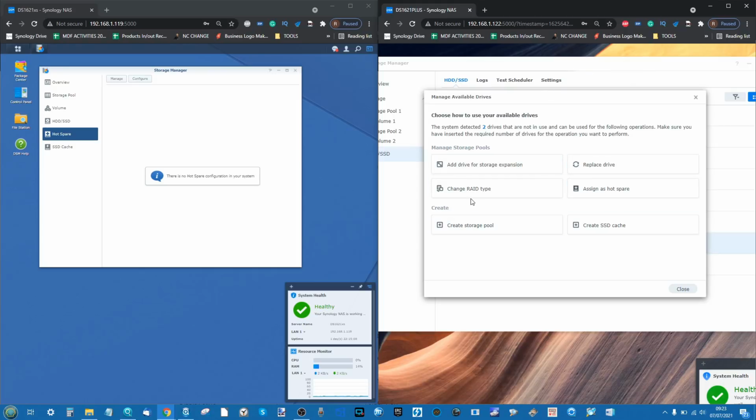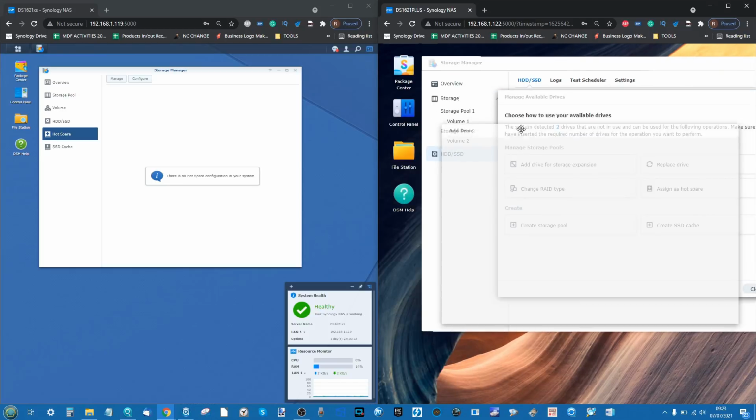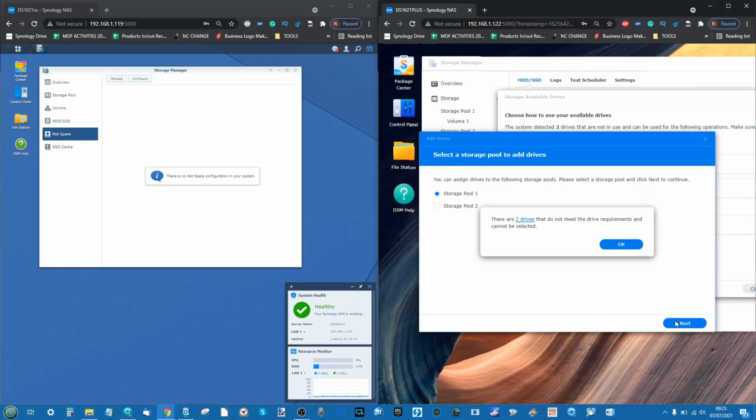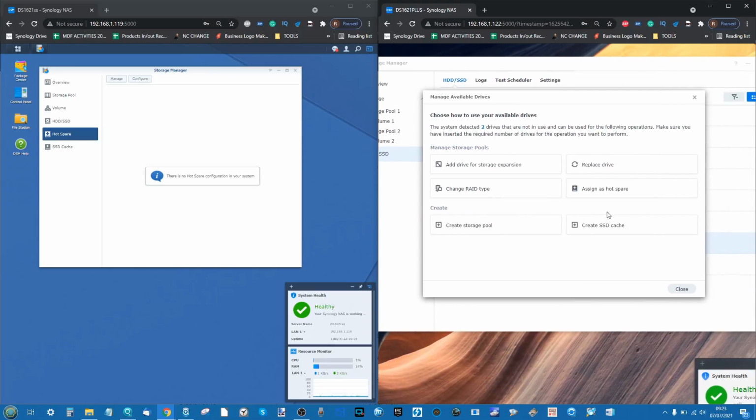So obviously we're not able to use those SSDs for general storage. It's a real shame, but again, if we try to add it there, it's not going to allow us. As you can see, they don't meet the requirements because they're only for caching. But still, this context menu for drives within the Storage Manager, I quite like this.